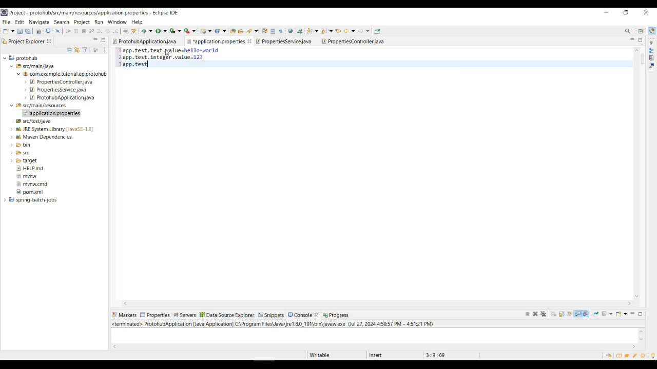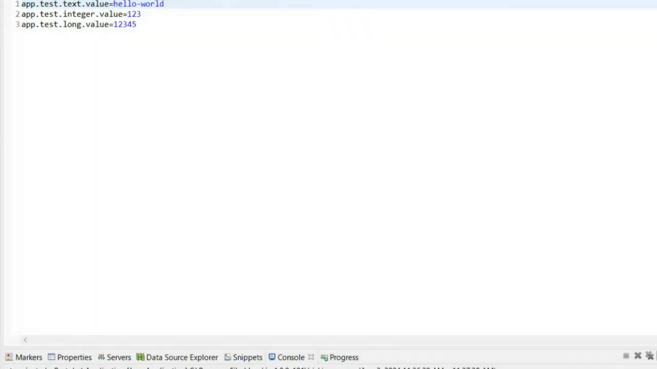Let me specify the last property that holds a value of type long. The value will be 12,345. Now, I will save this file. In addition to these properties, I will also specify the server port number, which is 8081. This will help the application run on server port number 8081.